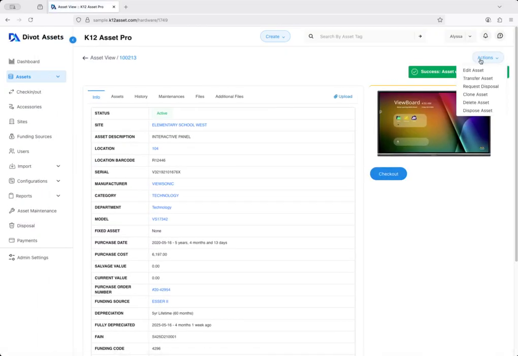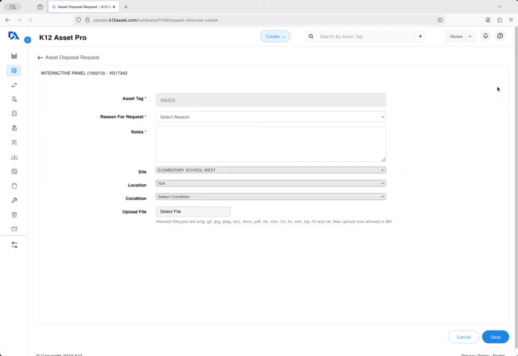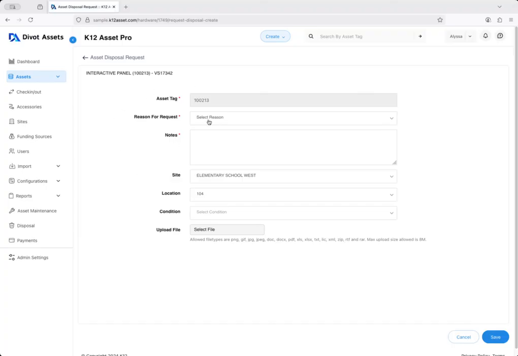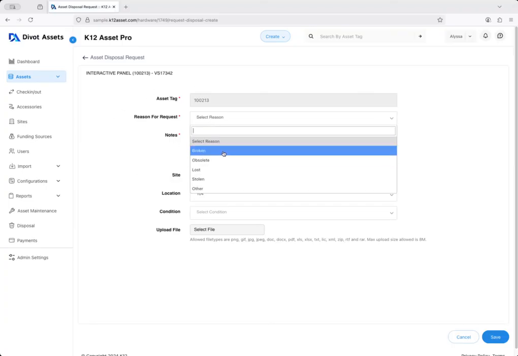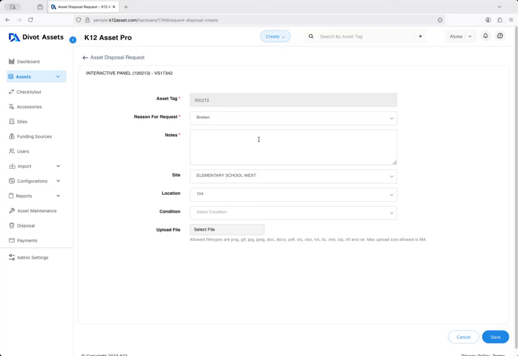Great. Last action I want to show you here is how we can request this asset for disposal. So let's say that maybe this interactive panel fell off the wall and it got broken and it just can't be repaired. It needs to be disposed. We can go ahead and put a disposal request in for that. And so what we're going to do is select a reason for our disposal request. So let's say that this item is broken. And we need to leave a note. So we'll say broken beyond repair. This could just be anything you want. This is just to make sure we have a paper record of why we're requesting the disposal of this asset. Now we can go ahead and confirm the location that this is in.